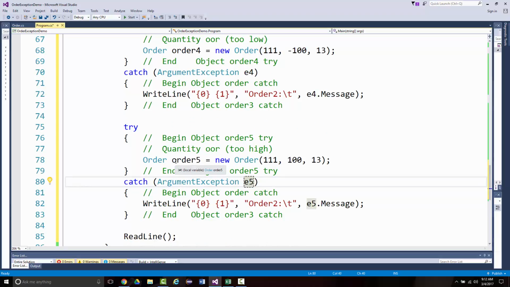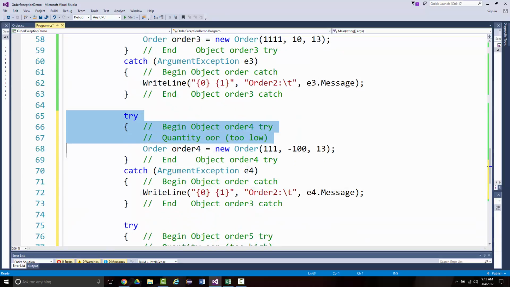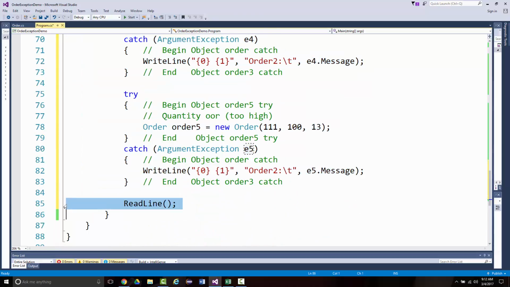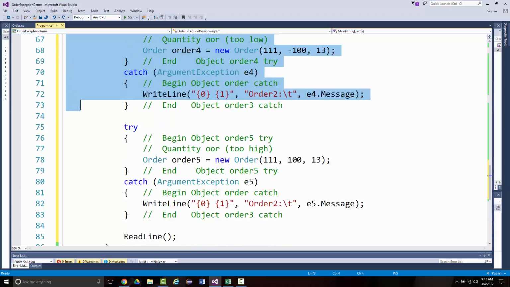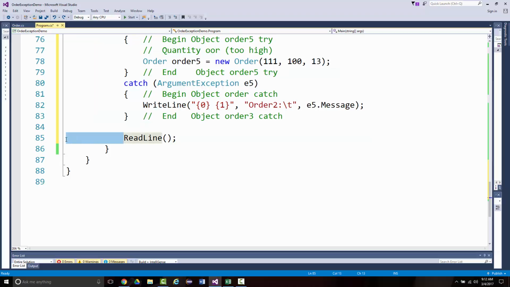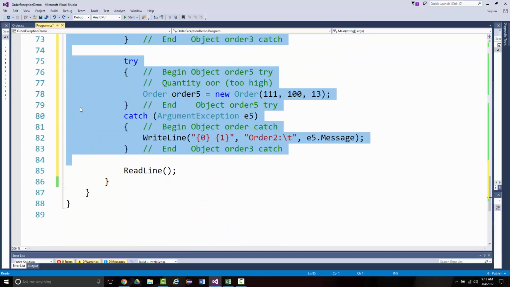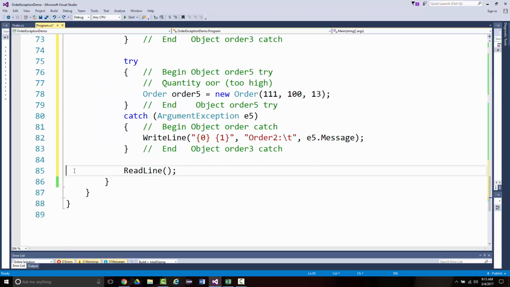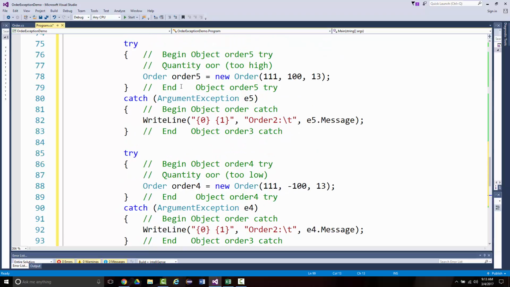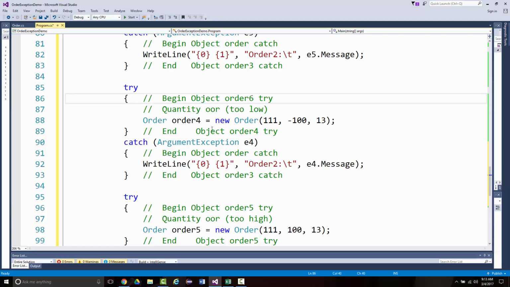Okay. And we'll do 2 more. We'll do number 6 and number 7. Try to do 2 more. Copy. Paste. So this was 5. This will be 6. And this will be order day out of range, not quantity, and it'll be too low.